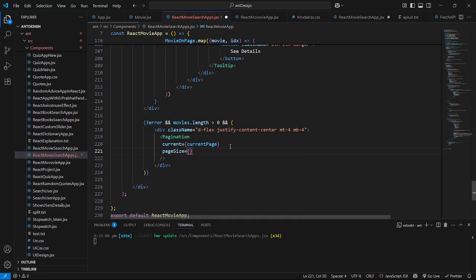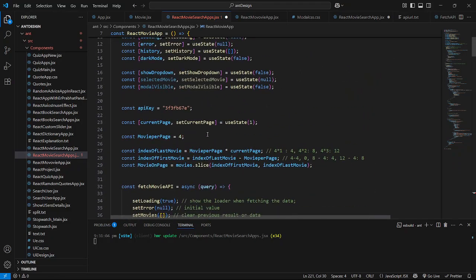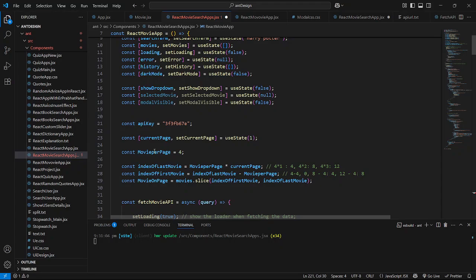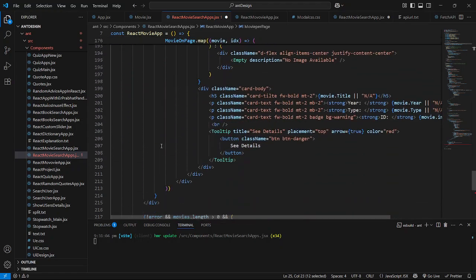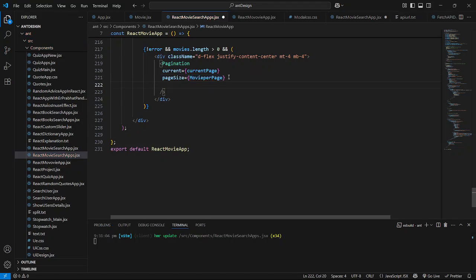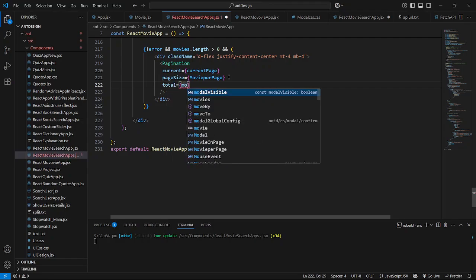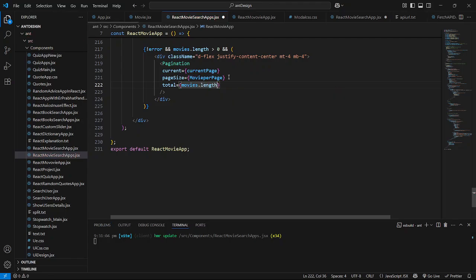What will be the page size? How much data we want to show on a single page. So copy this movies per page and paste it here. This is it. Now we will say total. I'll calculate the total using movies.length, because this is an array, so it will have a length property as well.